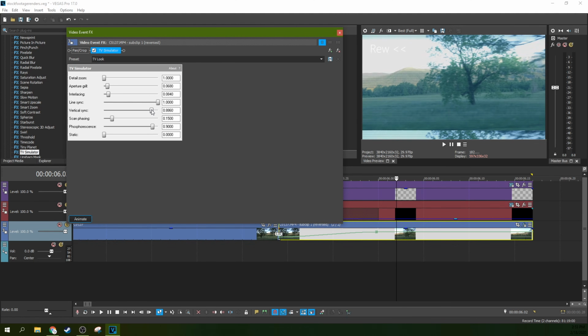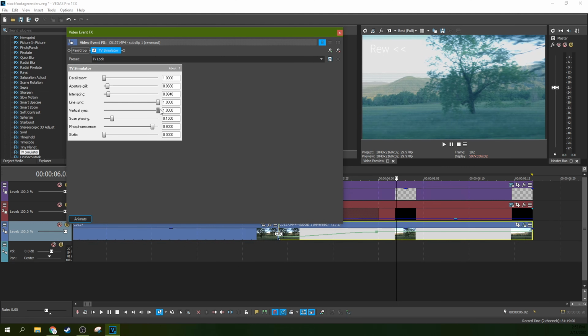This is not usually an effect you get by reversing a VCR. You don't usually lose vertical sync, but you do sometimes lose a little bit of line sync. So we're going to add just a touch of line sync mess up there. The scan phasing is something you might want to add a little bit more, because that would be something that would mess up while it rewinds.